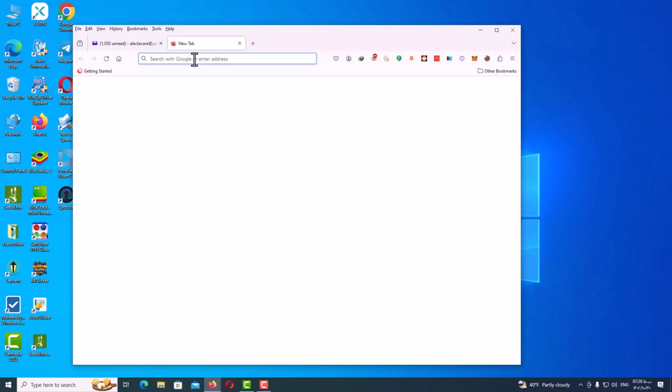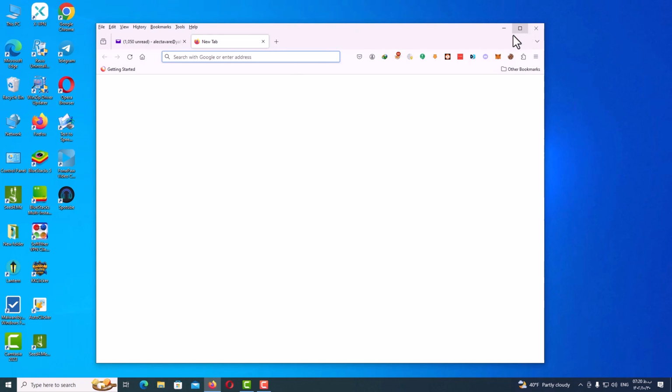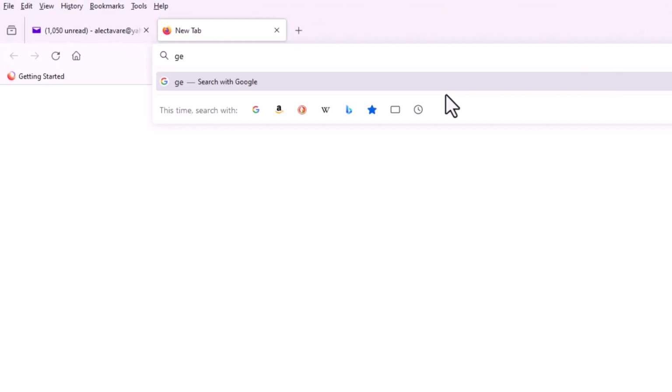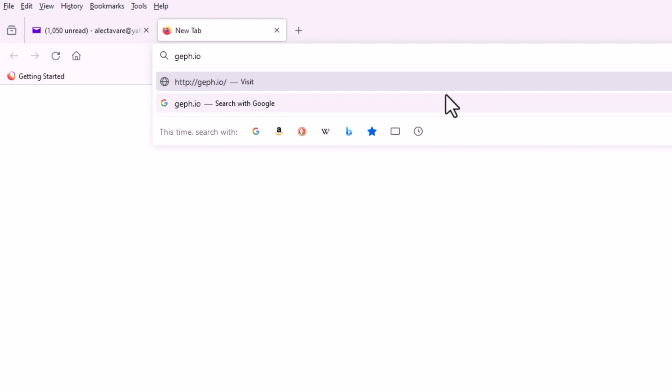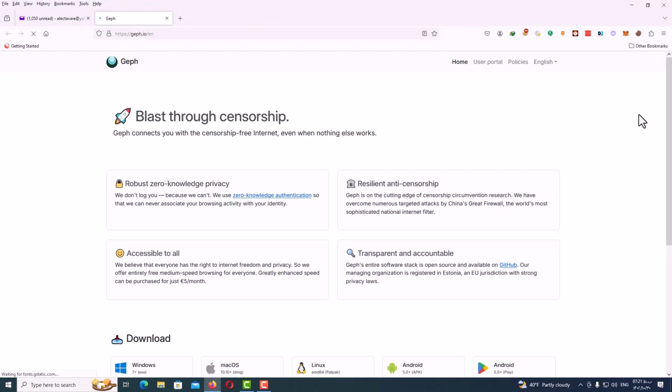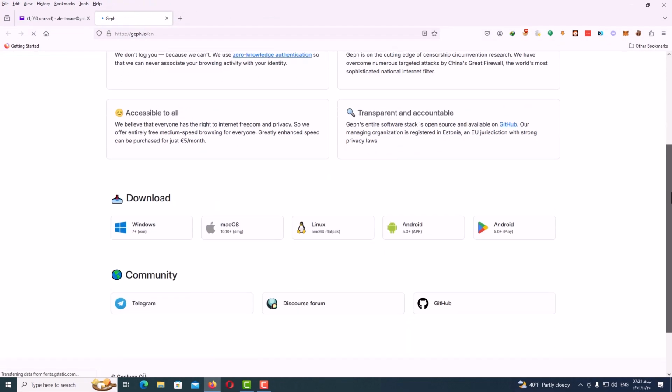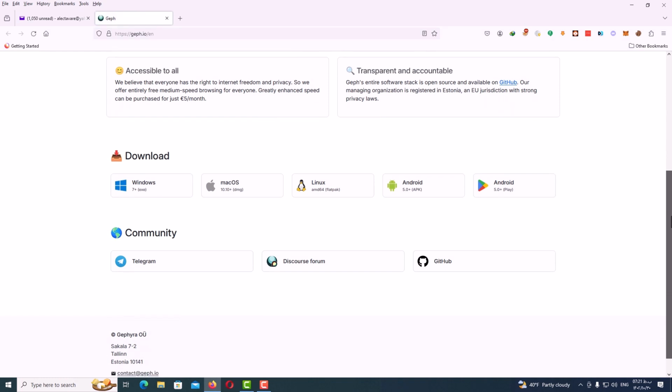First of all, open up your web browser and go to this URL, geph.io. Here you see the main page of the website. As you can see here, we have a download option for Android, the Android file directly, Windows, Mac OS, and Linux, depending on the operating system which you use. You can select your download option, just tap on the icon.